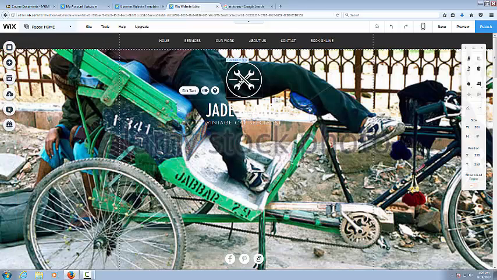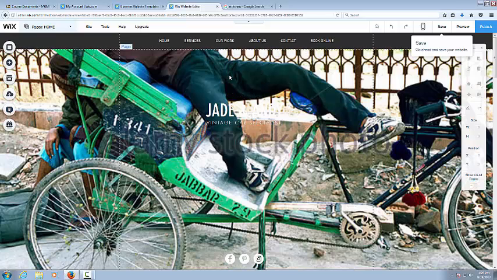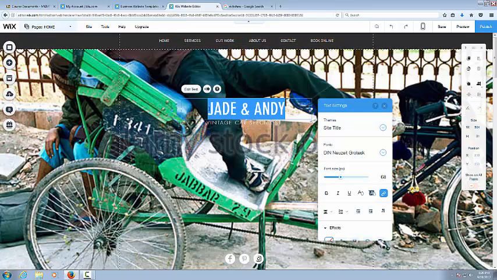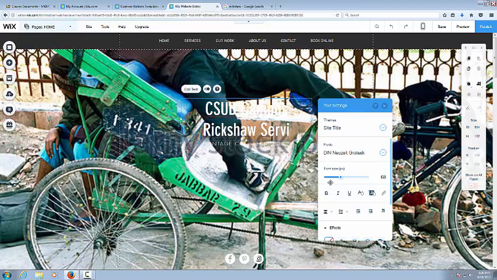So now we probably just want to delete this logo. If you highlight a logo or a button or words on the page, just click on it, and then you can click backspace and just delete it if there's something on the website you don't want. So Jade and Andy, vintage car specialist. Maybe we still want words here. But we want to call it CSUB Campus Rickshaw Service.